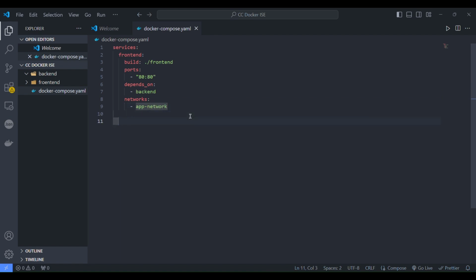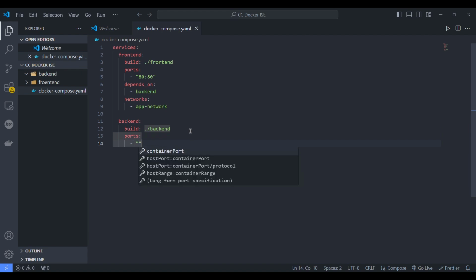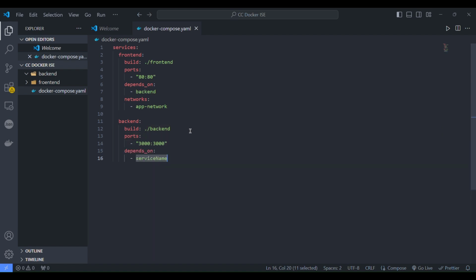Now we need to create the backend service. For the backend, the build path would be slash backend, and I think I can specify the port 3000, and it will depend on the database. Okay, let us pass the environment variable.